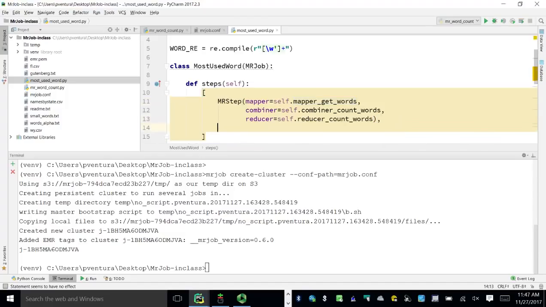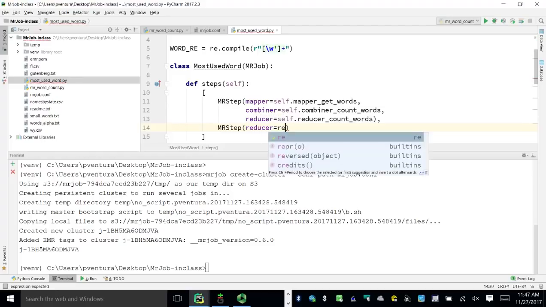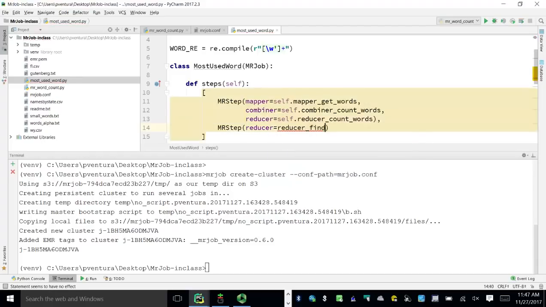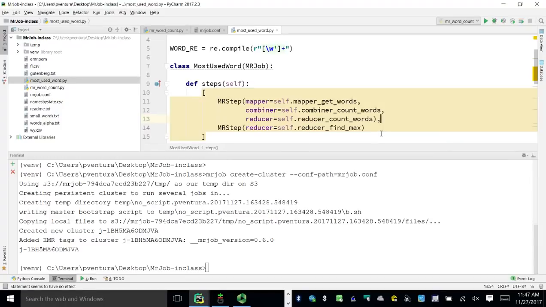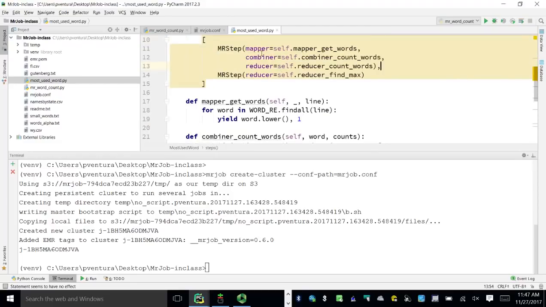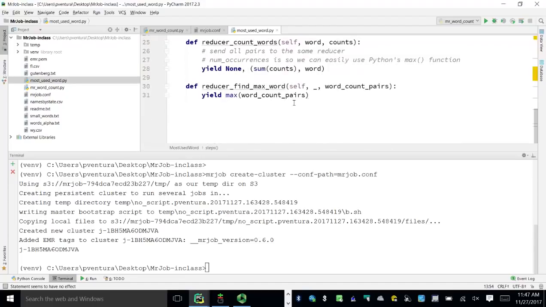So that's the first step. Then we have a second step. The second step only has a reducer. You don't have to use all of the things; you can use exactly which ones you want. So the reducer that we're going to use is that final one, self dot reducer find max word. So there's the steps. Okay, so we've defined our functions, and we've defined the workflow, if you will, of exactly what needs to be done.